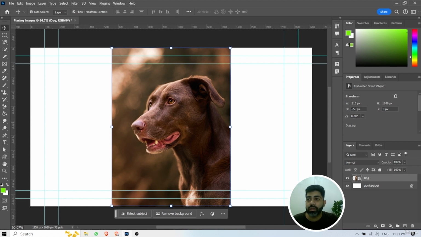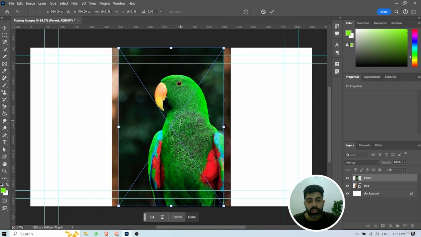Now let me bring back the parrot. I think I like that parrot over there. And if I bring it over here, place it on top of this, somewhere in the center. There's one thing to note over here. When I'm bringing this image, I can also see certain things in the options bar. The first thing is the X and Y. These are the coordinates of the image anchor point that sets it in the center of the screen in this scenario, which is 960 pixels by 540 pixels. The width and the height is also visible over here.